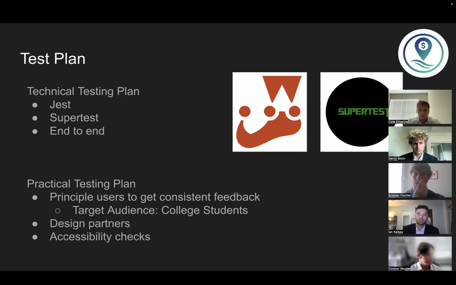Yeah, and then from a practical testing plan, as far as getting our first 100,000 or so users, we really want to target our principal audience, which happens to be college students. You can kind of intuitively follow that need, as there's not always a ton of income. People are looking for ways to save money, things like this. So we really want to hone in on this audience, potentially have design partners giving us feedback in an iterative cycle so we can continue to develop features that concern our audience. And then also just doing classic accessibility checks for our UI, to make sure everything functions well.